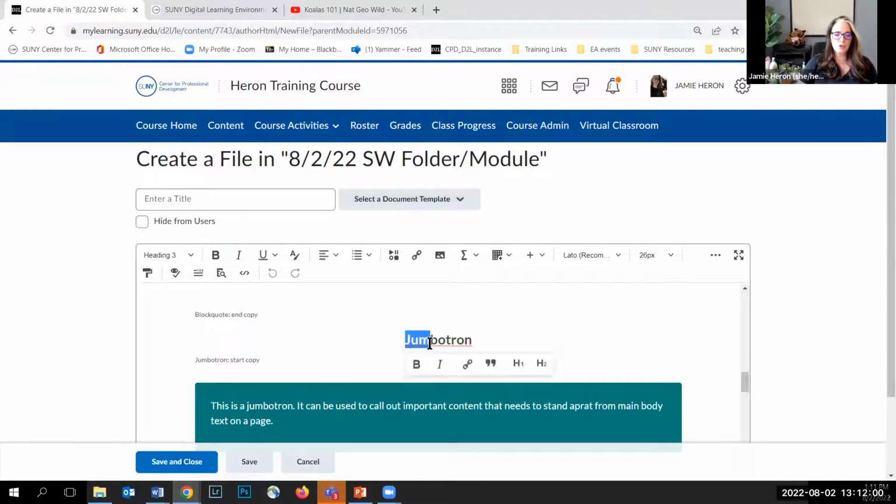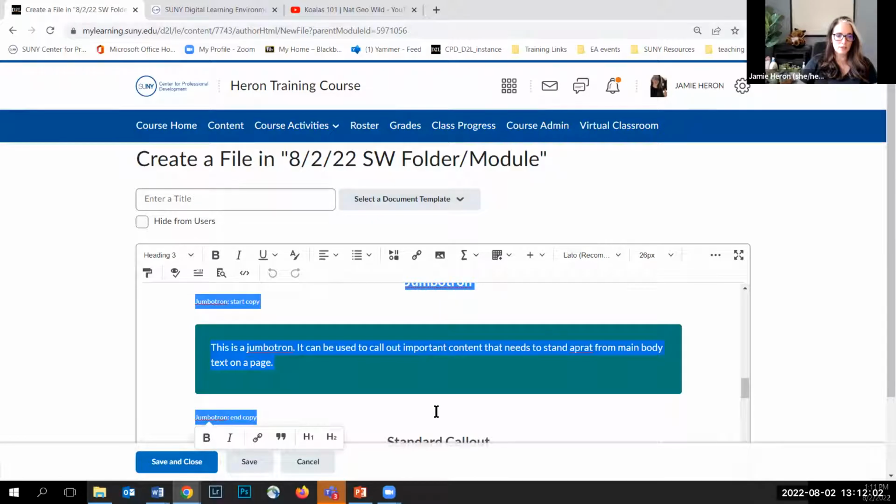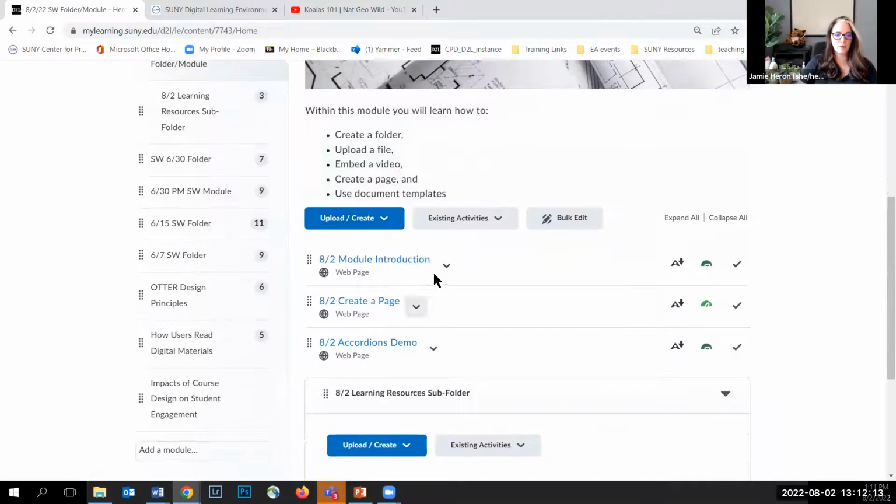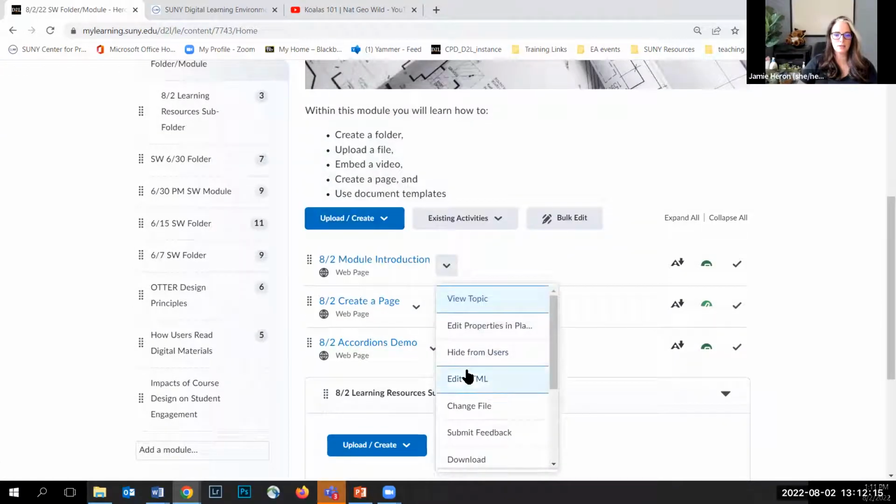So I'm going to copy Jumbotron, because you can see it says where to start and end copy. But if you want the header, you should copy that too. So I'm going to hit Control-C. I'm going to cancel out of this and go into my module introduction and edit this.